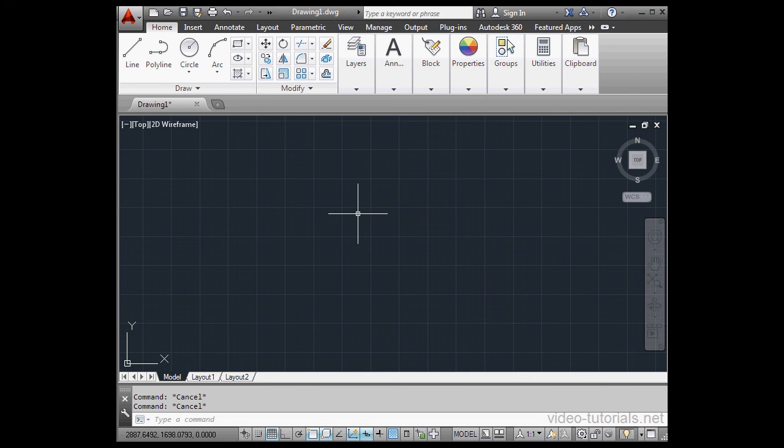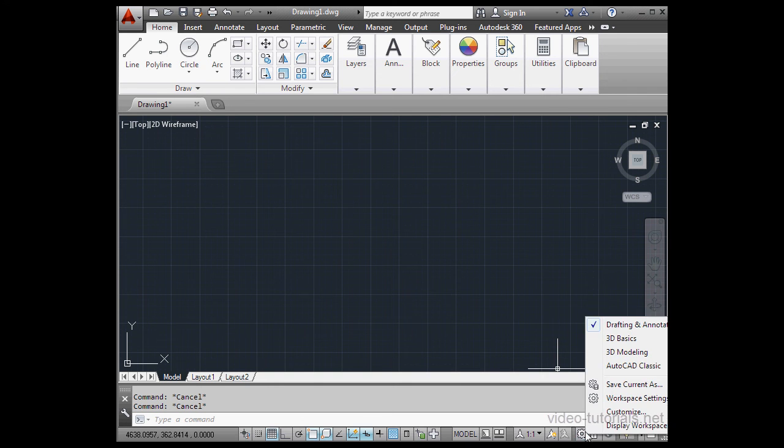Let's begin by seeing which workspace we're now in. At the bottom right of our screen is what's called the workspace switch. Let's go down there now. Here's the workspace switch. When we click on it, we can see that Drafting and Annotation is selected, so that's our current workspace. Let's switch to AutoCAD Classic.